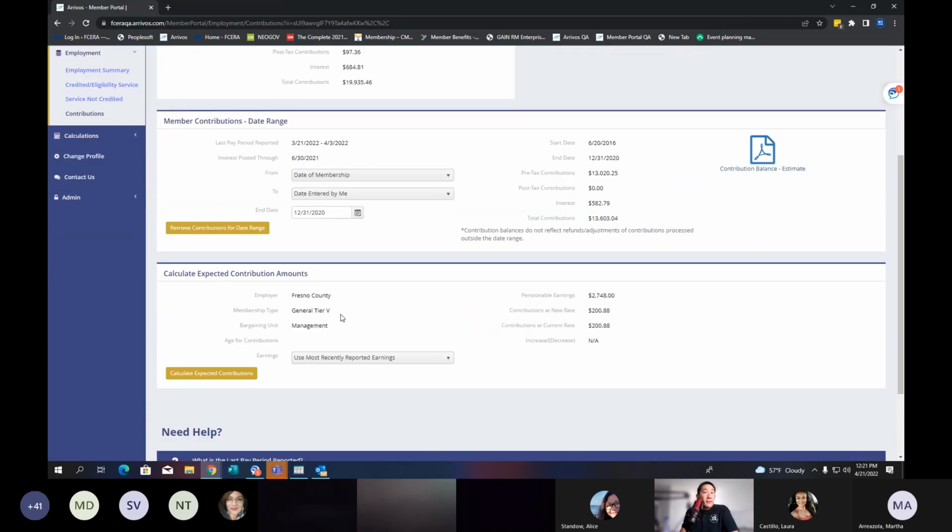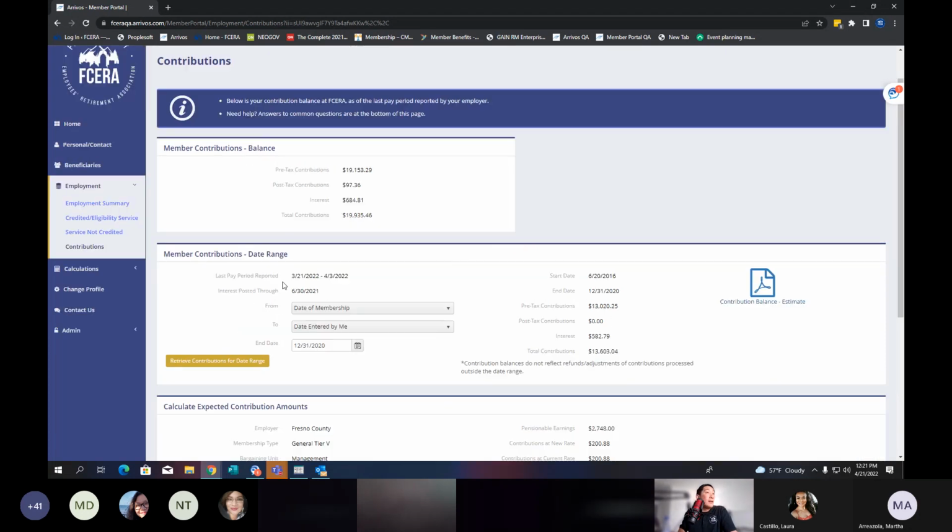And then finally here down at the bottom, this is the calculated expected contributions amount. So this amount that you see over here is what you should be contributing per pay period. So what you see here at the portal, this number here, contributions at current rate, should be the number that you see matching your pay stub. So it's always good to check that out and make sure that they equal. So that's the contributions section right there. So that's the whole employment tab. Very easy to navigate, very self-explanatory looking at that information right there.